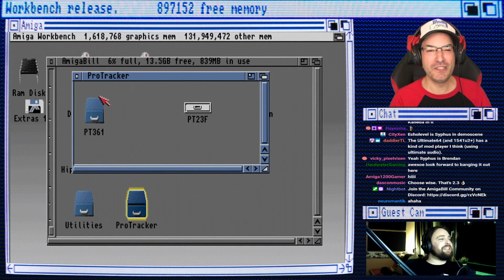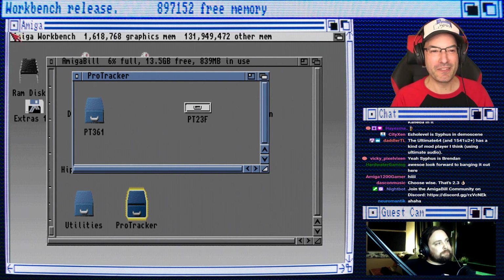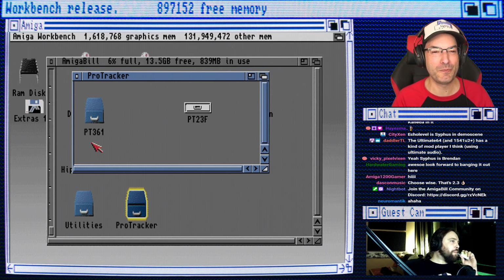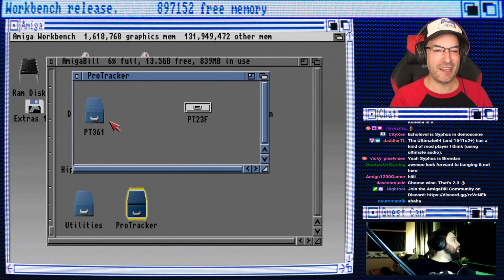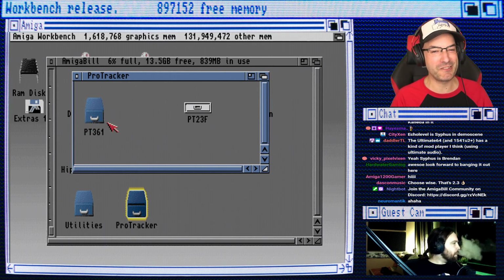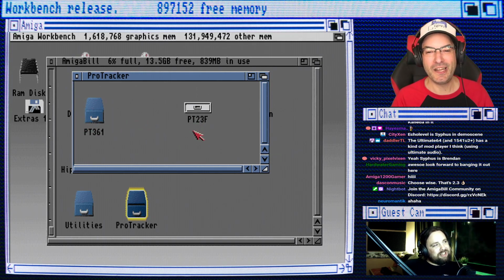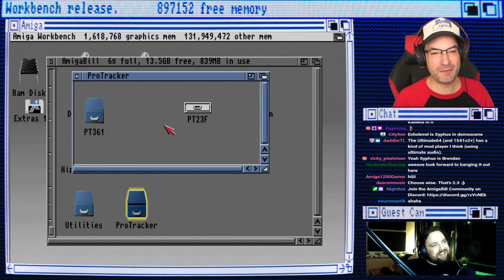So there's two versions of ProTracker here. I thought I was getting the latest and greatest. I downloaded ProTracker 3.6.1, and you informed me that this is not the real deal. The real deal is ProTracker 2.3F. So why don't you tell me the difference here? Because my instinct was to go with the highest number.